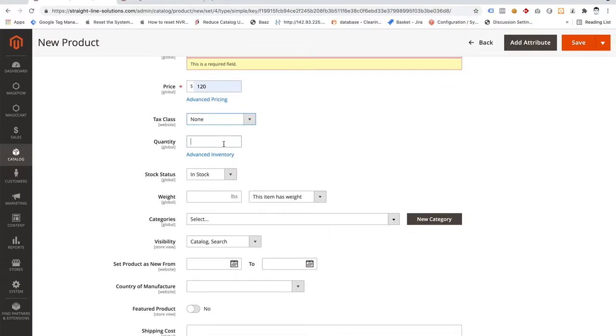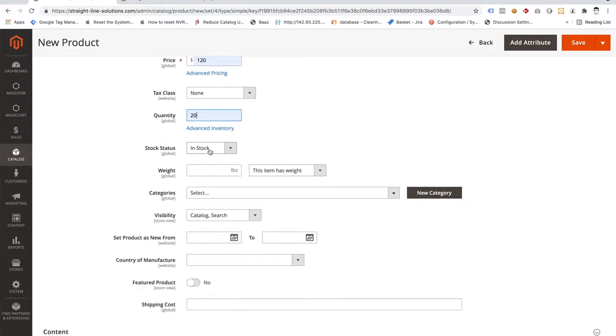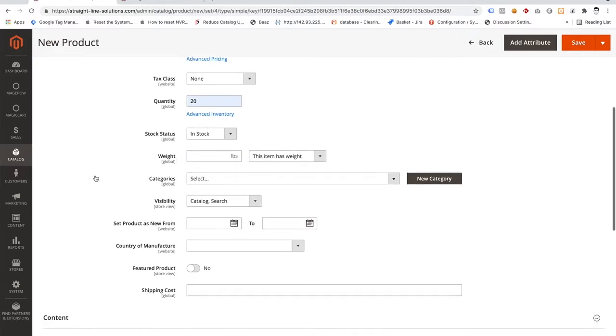The quantity is just how many you have left in stock, and then this will adjust automatically when customers buy on your website. You can also adjust whether it's in and out of stock right here. And then weight, this is just for shipping calculations. And this will depend on which courier you're using.